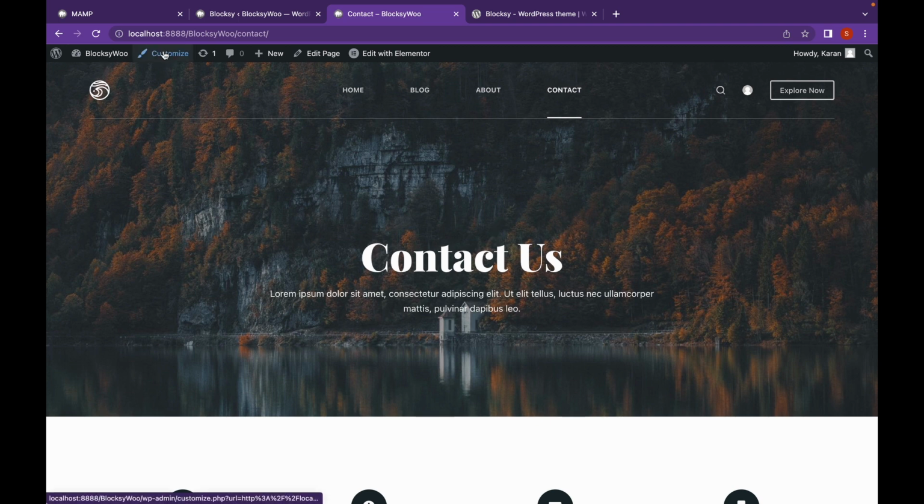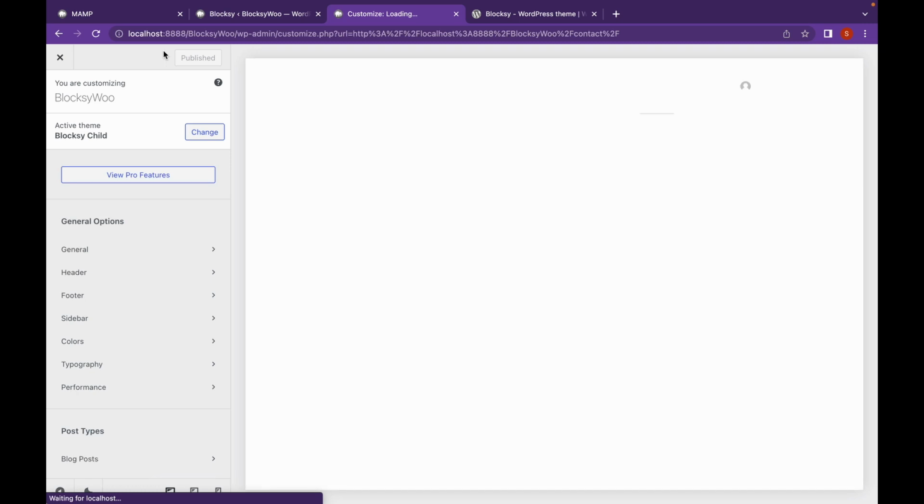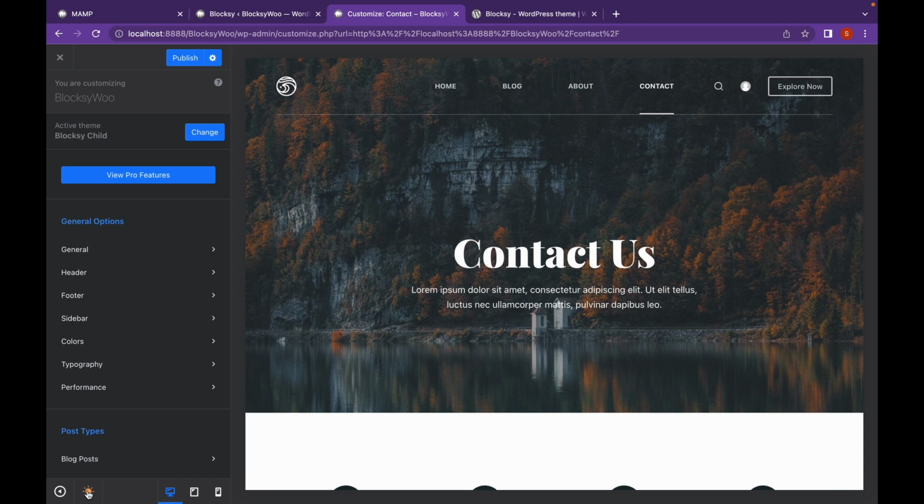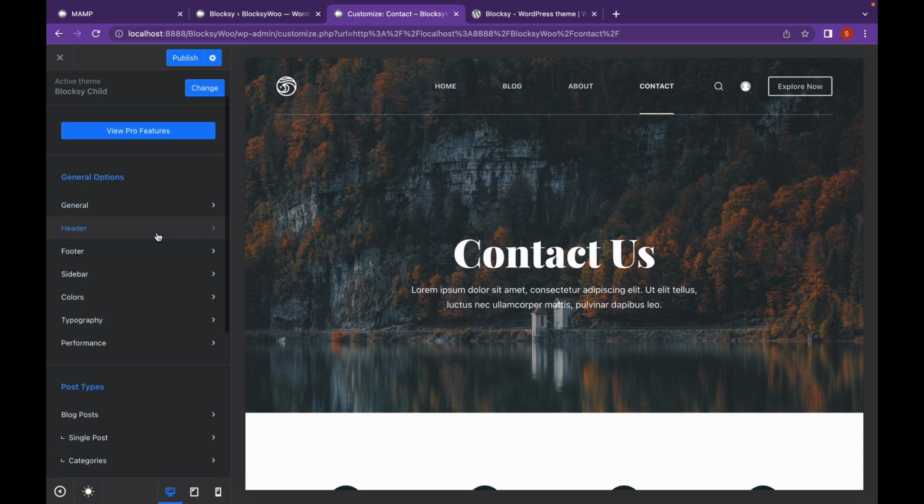Now let's see some customization settings. And this is by far the best feature of a theme. Look at these customization options. There are so many of them meticulously arranged in here. Let's take a look at these options. First, let's turn on night mode. First of all, there are general options.